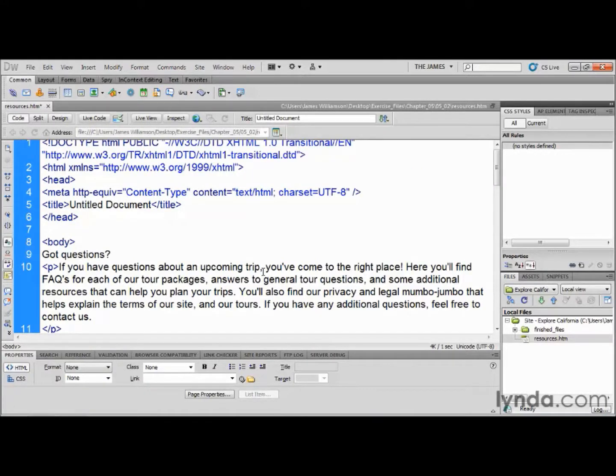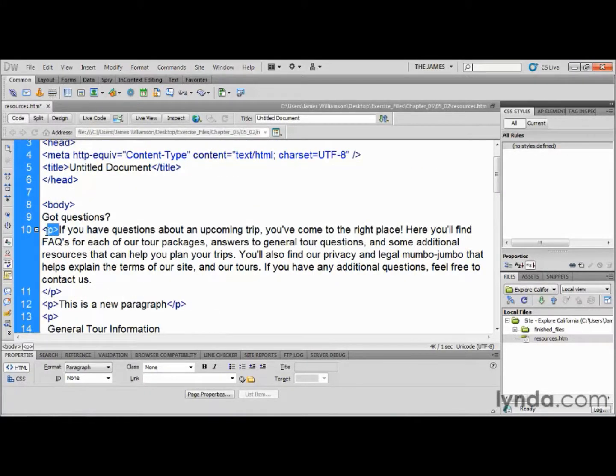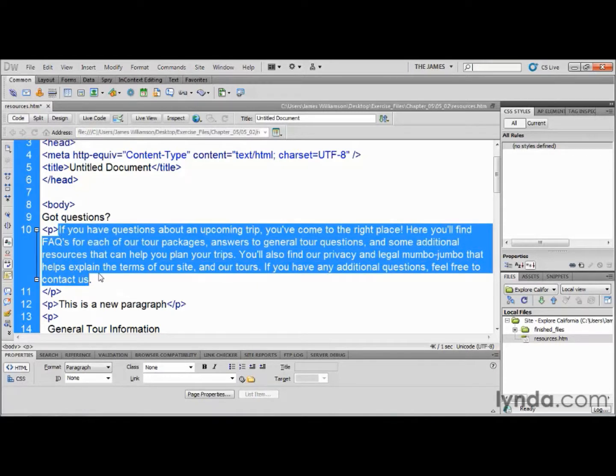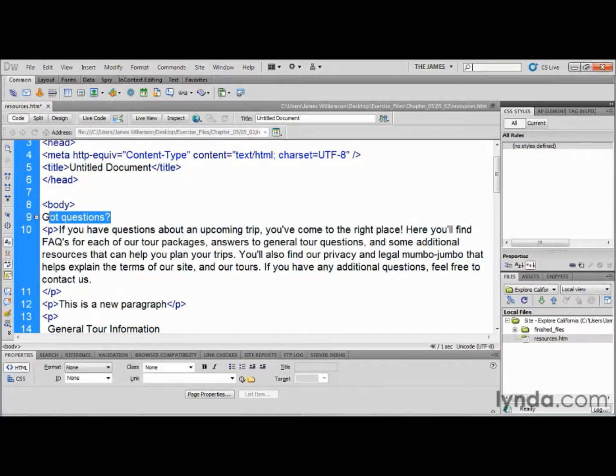You can see that while everybody else has opening and closing paragraph tags, which identifies the content inside of it as belonging to a paragraph, this headline, "Got Questions," is inside no tags. Now, that's really, really important. Within an HTML document, all content must be tagged so that user agents know what type of content it is.